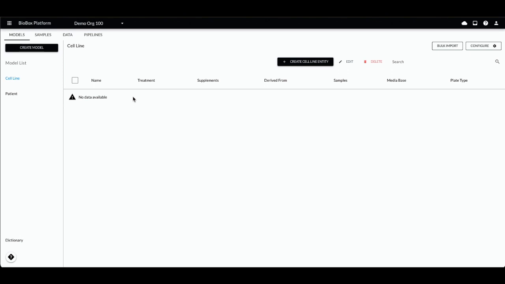And the first thing that you have to do is configure or create a model. On the BioBox platform, we do have two example models, patients as well as cell lines. Models are the overarching category that connect all of your data sets, and they refer to the model organism that was used to generate the data. So for example, human cell lines or human patients, or mouse cell lines, for example.